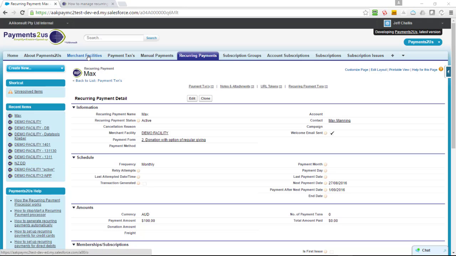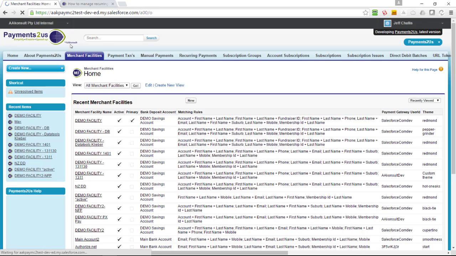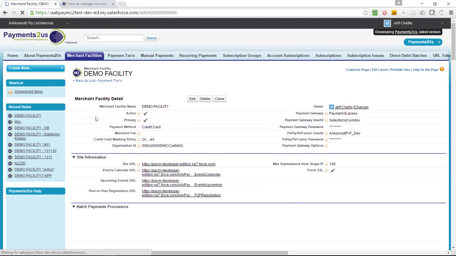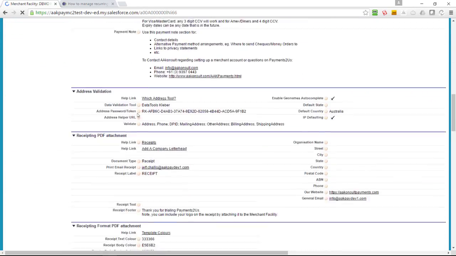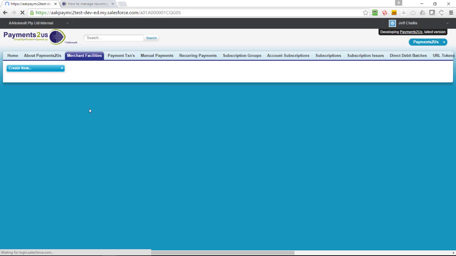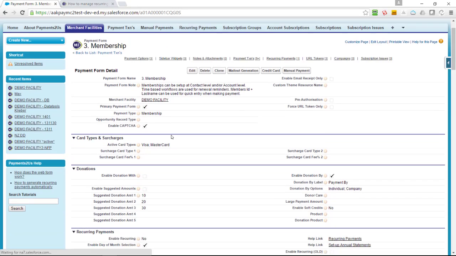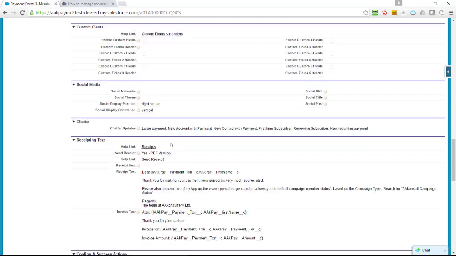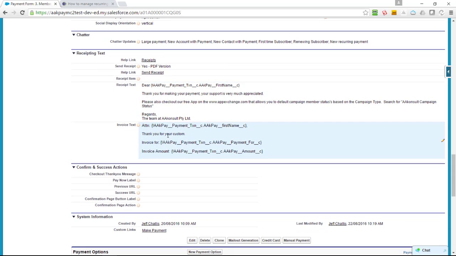So if we go to the merchant facility again, we'll press go and click into the demo facility. We'll scroll down to the related list for payment forms. We'll click into the membership payment form because that's the one we've got our membership linked to. We'll scroll down to the receipt and invoicing section here, and this is where you can see the body of the invoice is actually maintained. So it's going to say attention and then mail merge first name, thank you for your custom, invoice for, and then the invoice amount.